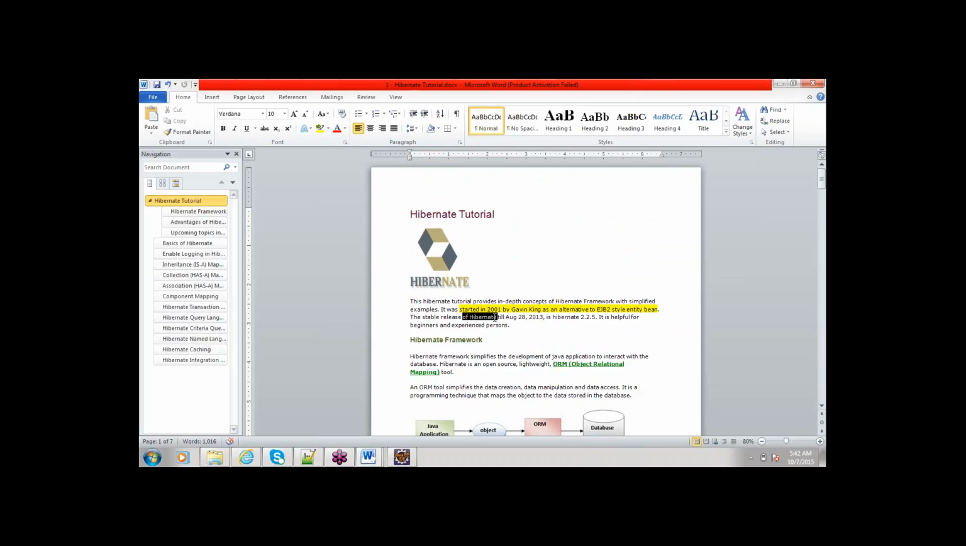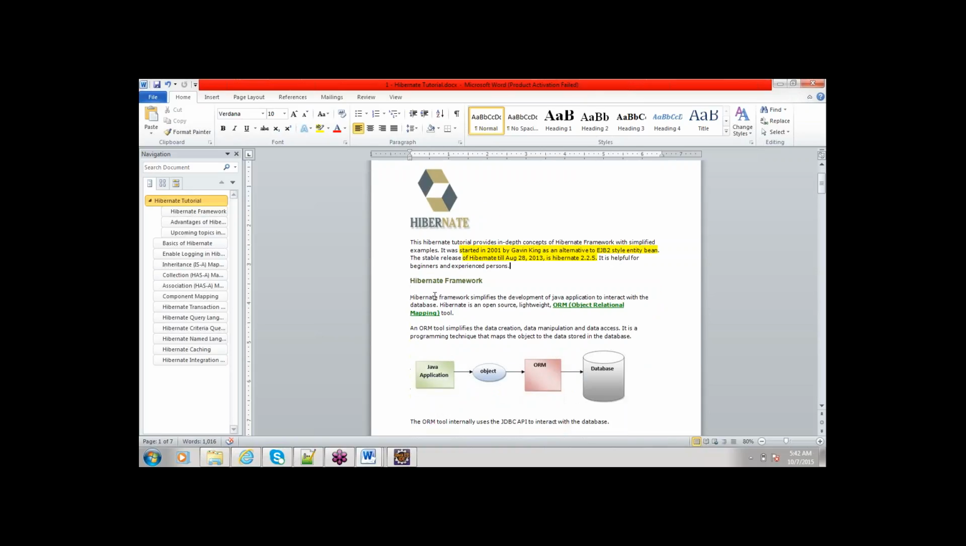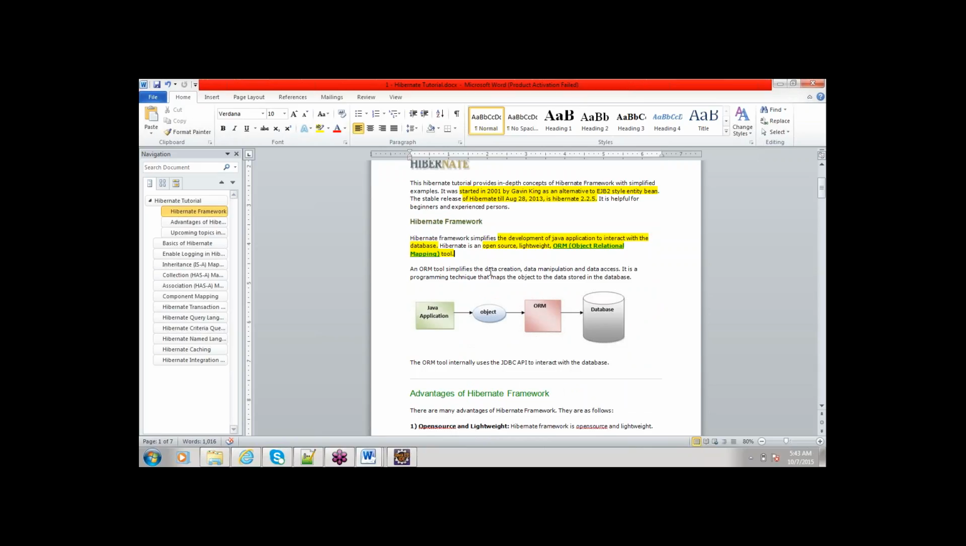This was the stable release. So in 2030, Hibernate 2.2.5 version was released. And you can see here, the Hibernate framework simplifies the development of Java applications to interact with the database. Hibernate is an open source, lightweight ORM tool, object relational mapping tool. That's what we have been addressing: objects to be persisted into the database. An ORM tool simplifies data creation, data manipulation, and data access.